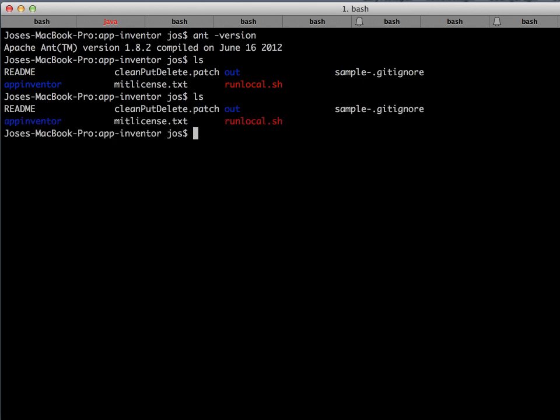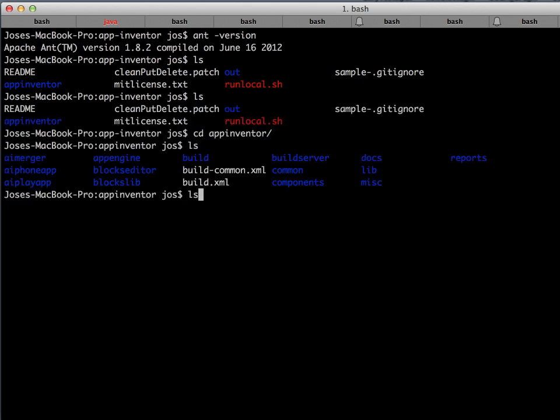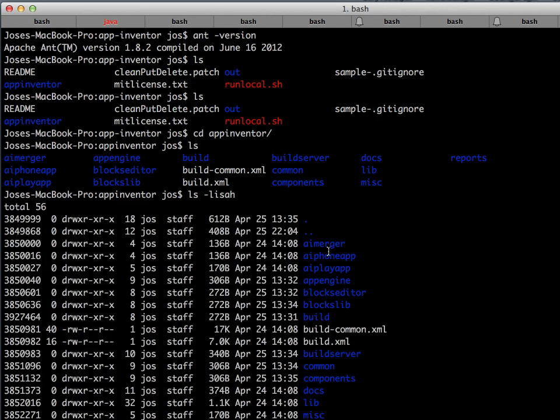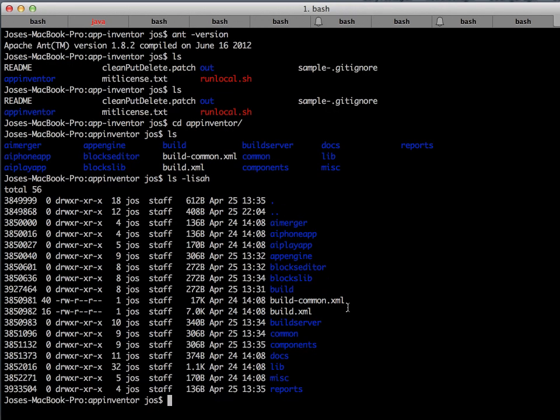As you can see here, if you go into App Inventor and you do ls, we see the projects that we were talking about in the previous video. So let me make this a bit smaller. We have the phone app in there, App Engine, the blocks editor, blocks library, everything is in there.